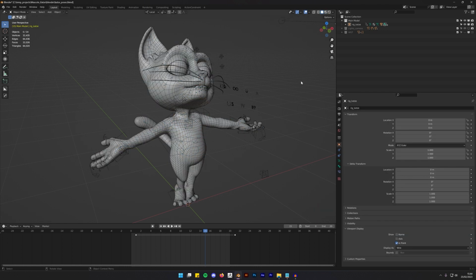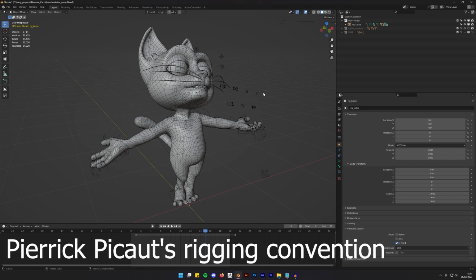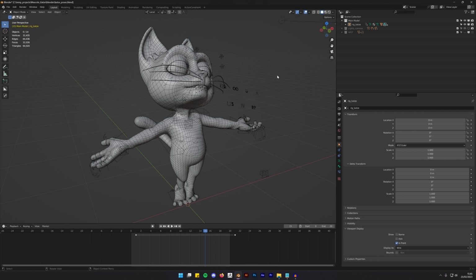So let's understand how the rig works. I'm using the Pierrick Picot's rigging convention. You can search him on YouTube. To better visualize this rig, I recommend using the Bone Layer Management add-on.